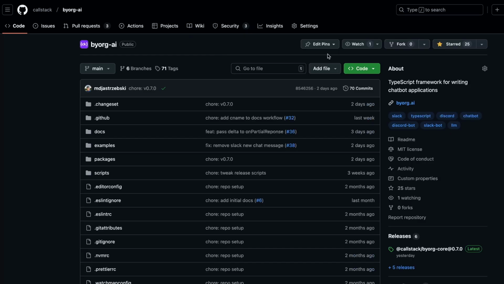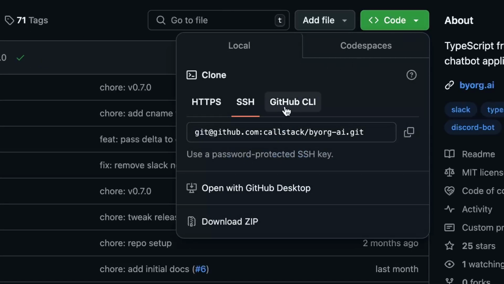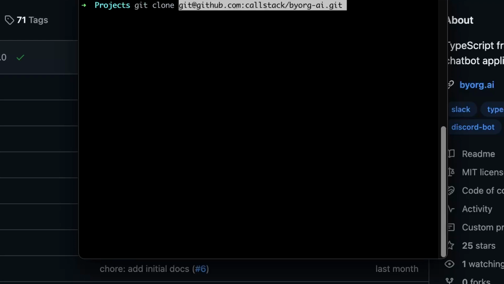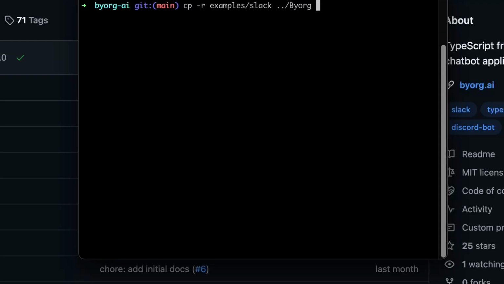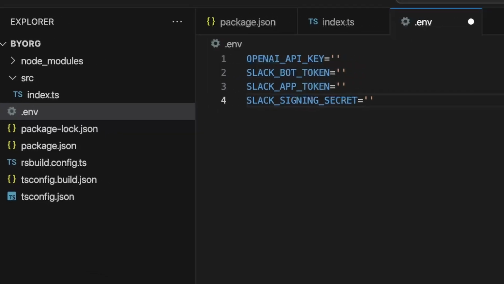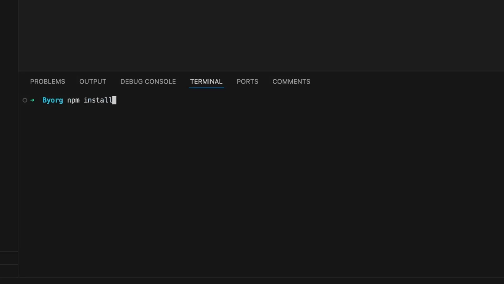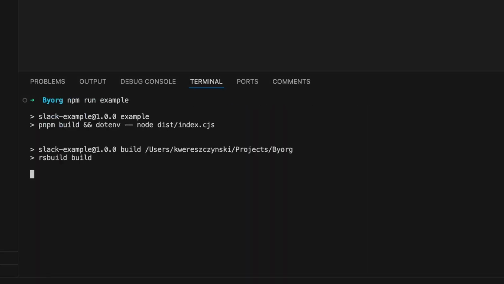Go to the GitHub repository. Clone the repository. Copy the example app from examples/slack. Create that env file and put your own tokens inside. npm install. npm run example. And you're done.